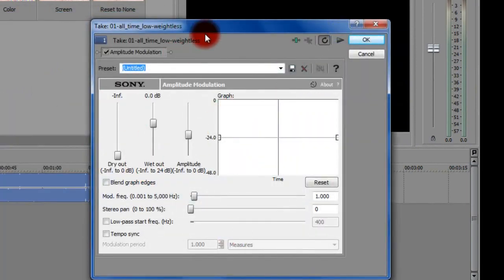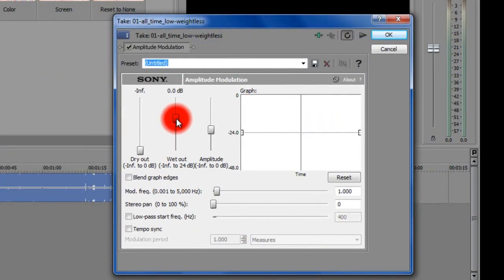Right, okay, now for the settings, the first one, wet out, put full, 24. Leave amplitude and dry out at the bottom. Then click this button here that says blend graph edges. You want to do that. Then put these two bars full.